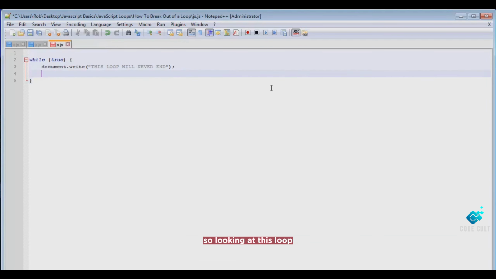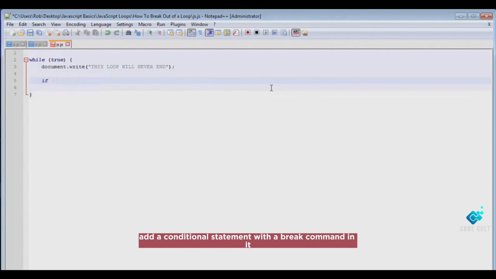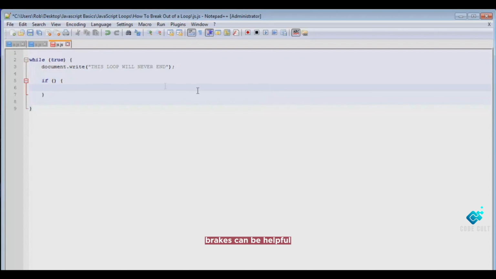So looking at this loop, it will run forever because the loop will never become false. It always remains true. We can, however, add a conditional statement with a break command in it. Breaks can be helpful when the loops become more complicated and we are running lots of conditional statements inside of our loops. So let's add a counter variable in here, and we're going to add +1 to the counter variable every time our loop is run.